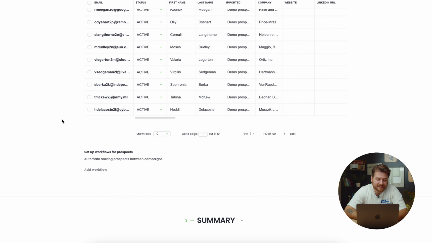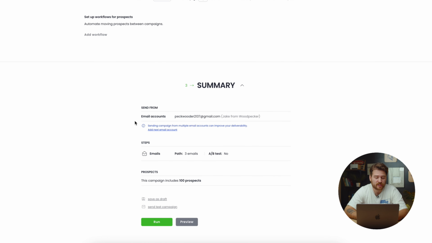If my prospects are added, I can move on to the summary where I can see my email account that I have chosen to send this campaign. I can still add more email accounts. I can see the path. If I'm using A/B tests, I can see the number of prospects. So at this point, I can save it as a draft and get back to it later on. I can also send the full test campaign, meaning all the steps, to myself to see how it looks in the inbox, or I can simply run the campaign right away.